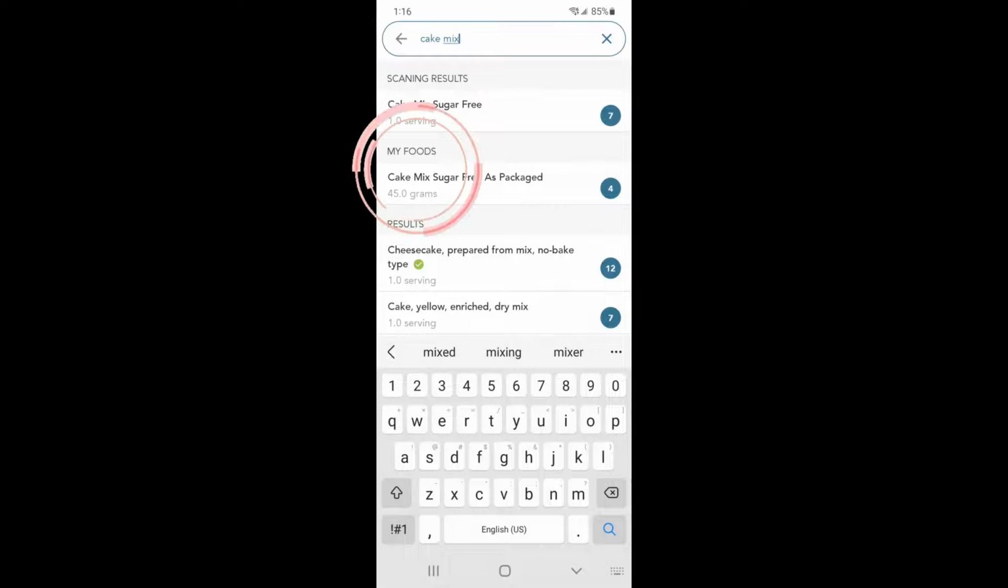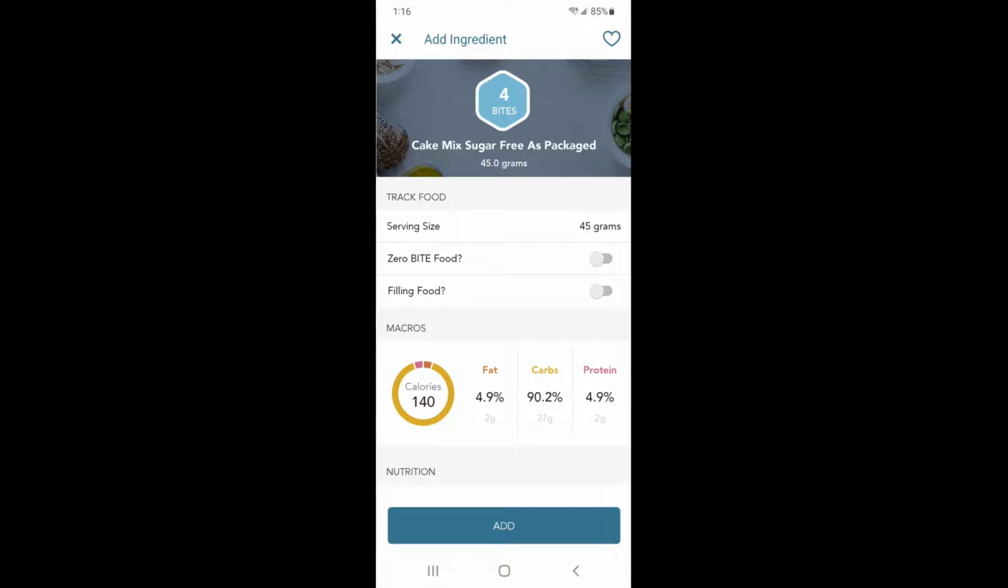The second item is the My Foods result. That's the one we want. Because as I said, we're doing it as packaged. We are not preparing this the way the box tells us to. So we're going to click cake mix sugar-free as packaged. Now we're going to use the whole box. The whole box is 454 grams.